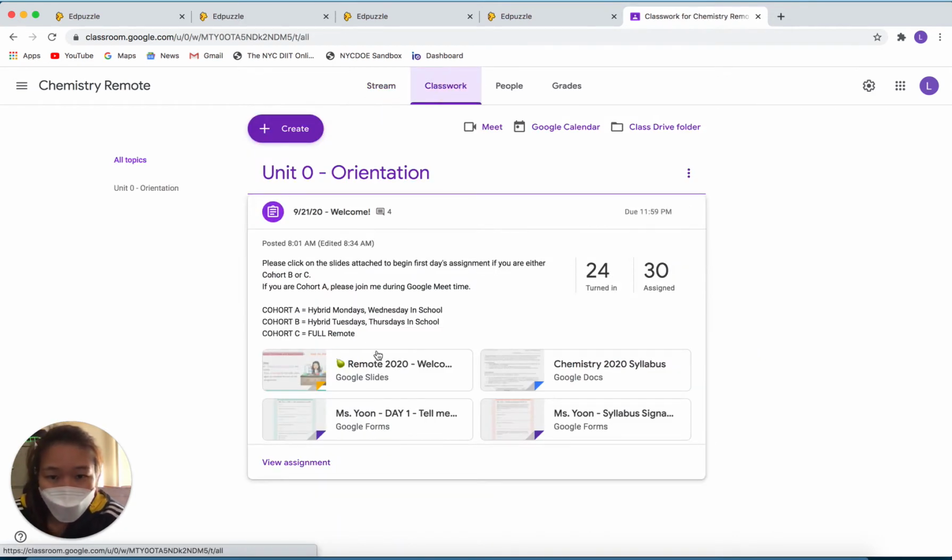Go to classwork and you're going to be seeing the assignment as something called Edpuzzle. So we're going to be using the platform called Edpuzzle a lot this year. If you have Mr. Wickline or Mr. Castro, you should be familiar with this already. If you are not, then this video is for you. If you are already familiar with it, you don't have to watch this video, okay?